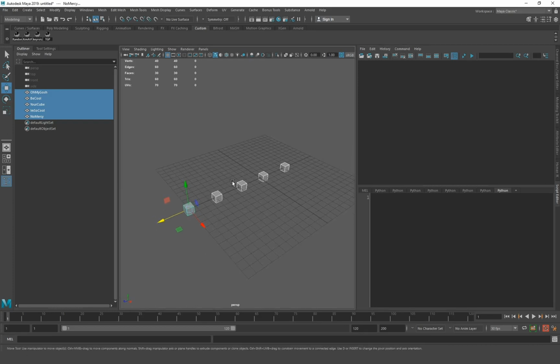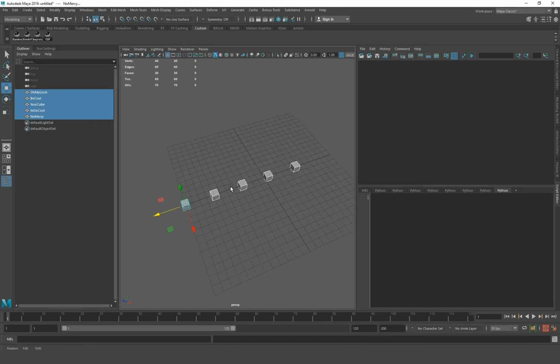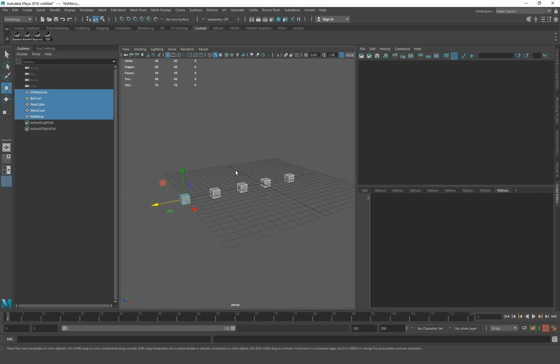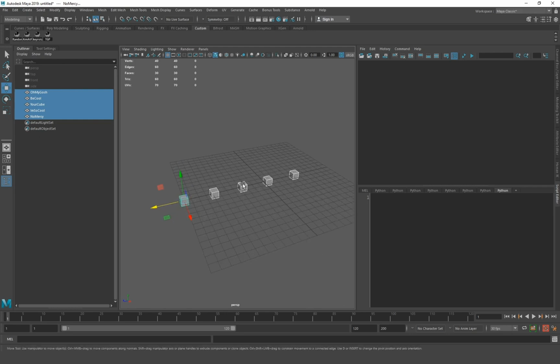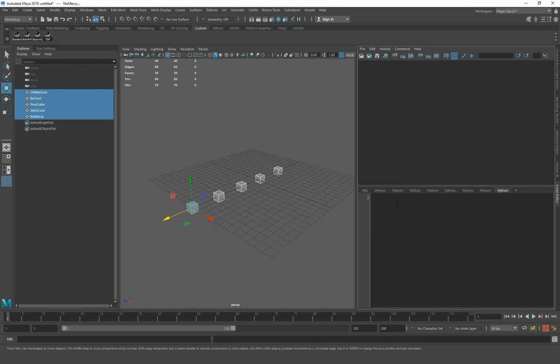Hi guys, I will try to show you how to rename multiple objects in Maya using a simple Python script and to sort those objects in the Outliner. So here I have a few objects with random names, and we will start with importing the cmds command in Maya.